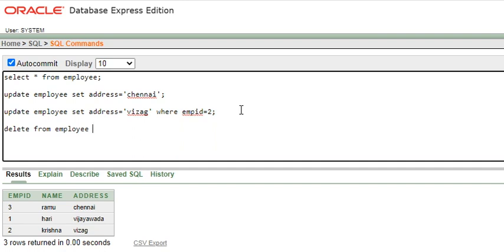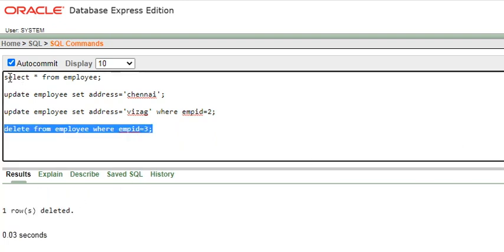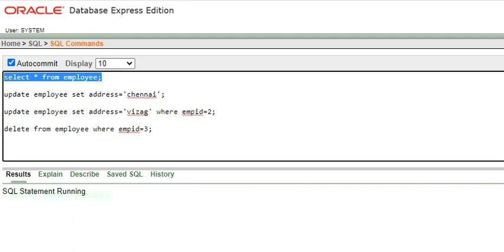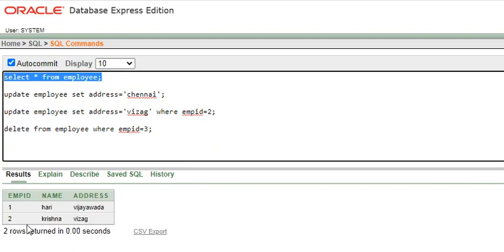For that, delete from employee where EMP ID equals 3. Delete from table name employee where employee ID equal to 3. Now I execute this command. One row deleted. If I check all the data, see, there is no employee record with employee ID 3.